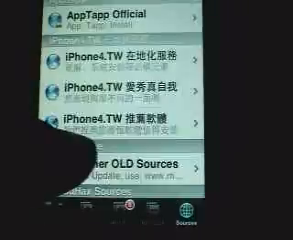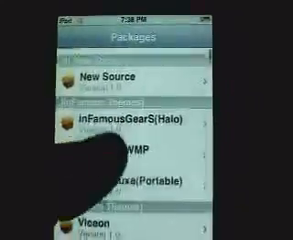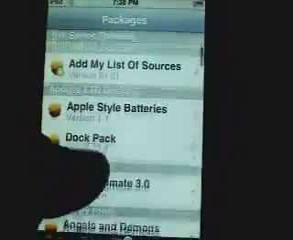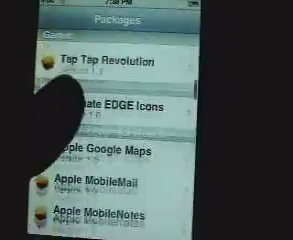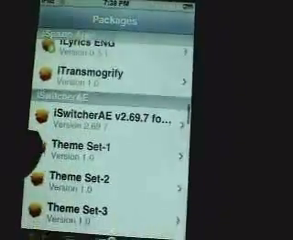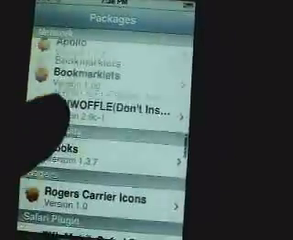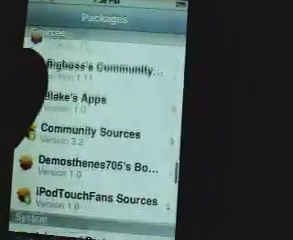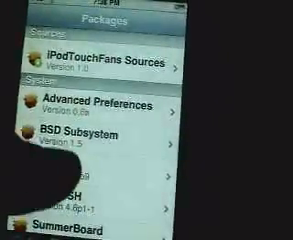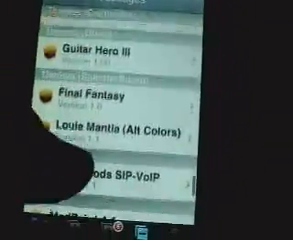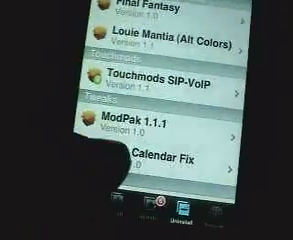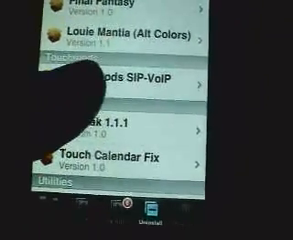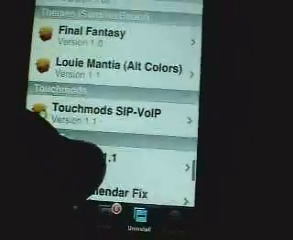It just changes the color, so if you don't like blue, they have pink and different kinds. So, where is it? Advanced Preferences, that's the one I was talking about. Mode Pack will change the color. And there's iPink, where it makes it pink. And I have Touch Mode right.